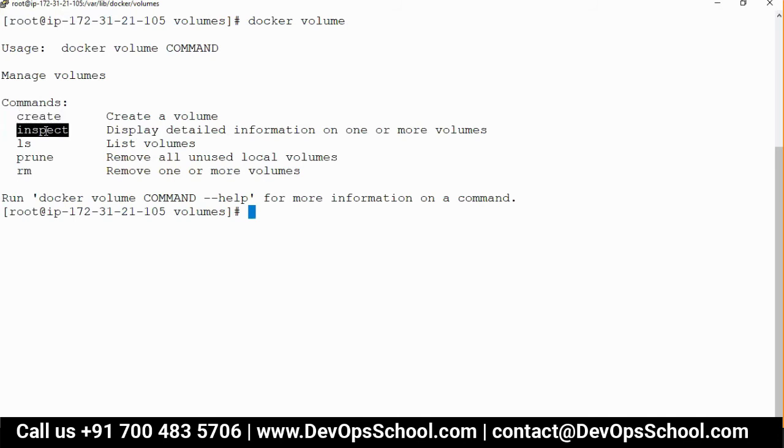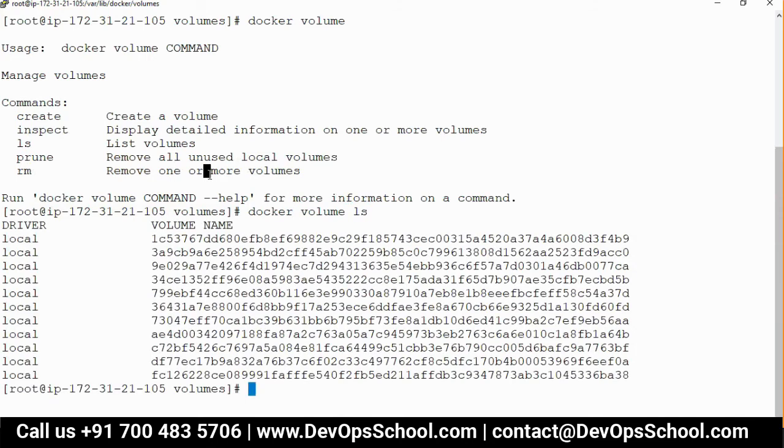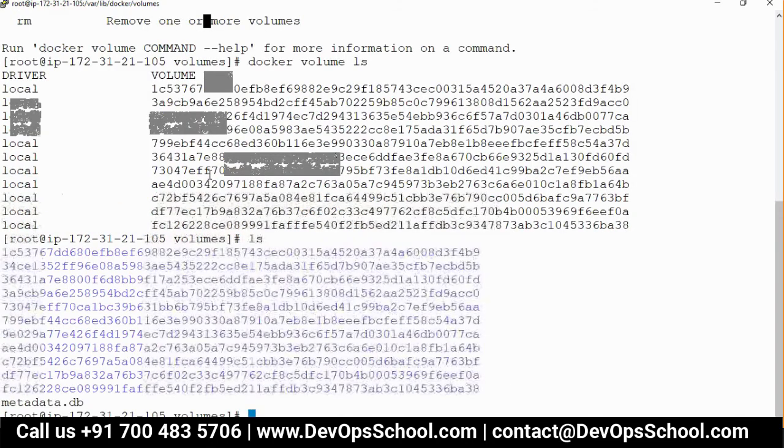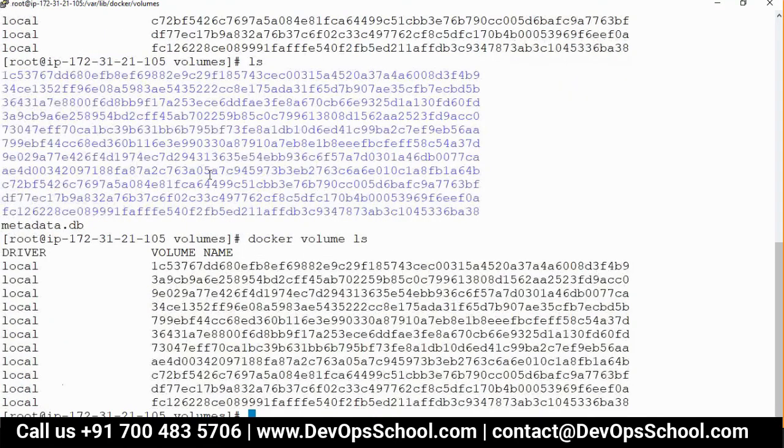Remember, the inspect command you can use for containers also, images also, volumes also, network also. You can list out all the volumes. Prune means remove the volumes which are not being used, and rm removes the volumes you want to remove, even if it is used or not used, whatever it is. So docker volume ls. See, so many volumes. If I do volume ls, it will also do the same thing.